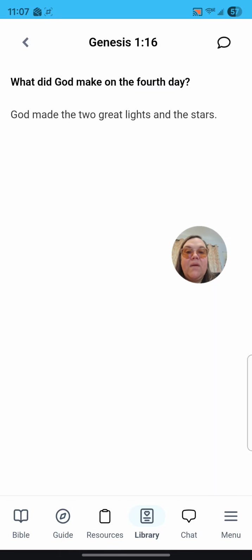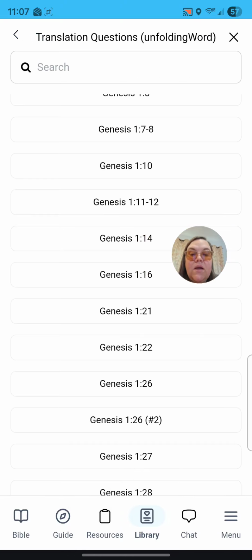So what did God make on the fourth day? God made the two great lights and the stars. So these questions are good for checking your translation with somebody who is not familiar with the passage to make sure that it is understandable and clear.